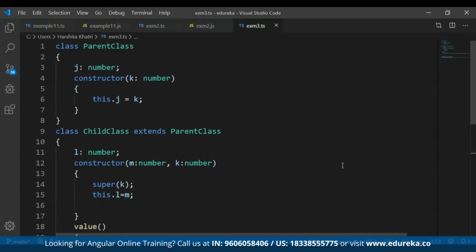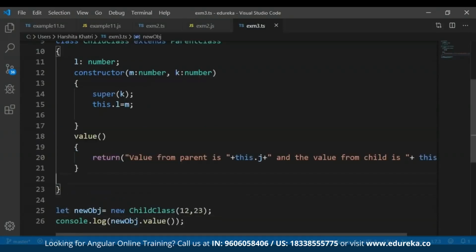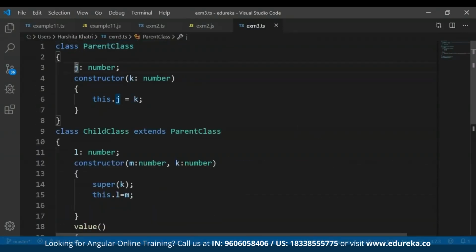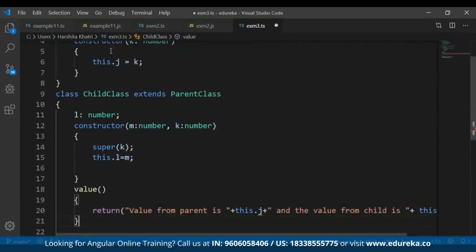You can also make use of access specifiers in TypeScript. They can either be public, private, or protected. For example, if you make the parent class variable private, you will see that an error will be shown in the child class. So I'll just get back to my class over here. And over here, for this property, I'll just specify this to be private. Now, when I type this.j over here, you can see that TypeScript is throwing an error.